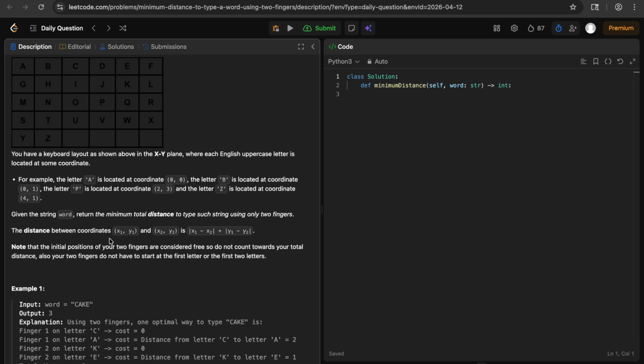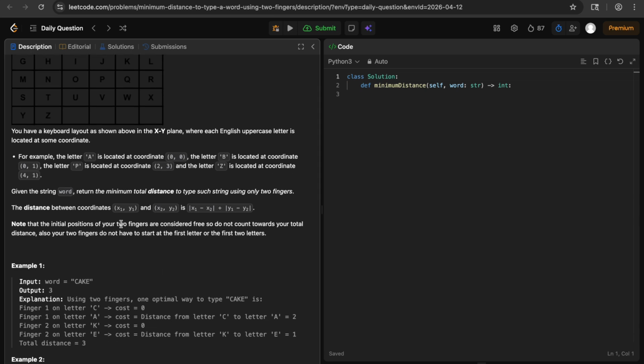The distance between coordinates x1, y1 and x2, y2 is the absolute difference of both x and y coordinates and then their sum. Note that the initial positions of the two fingers are considered free, so they do not count towards your total distance. Also, your two fingers do not have to start at the first letters or first two letters.